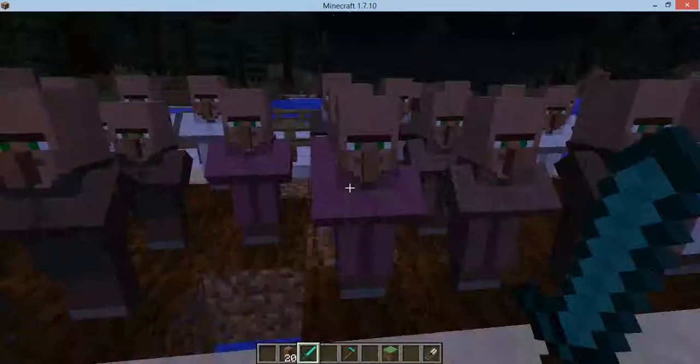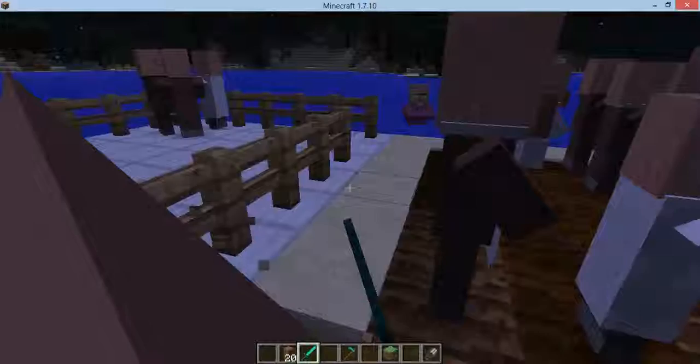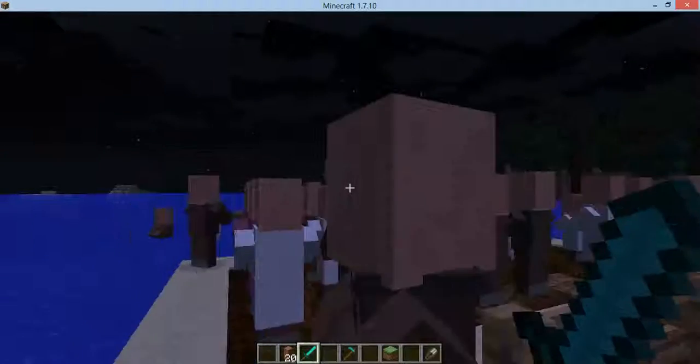So that looks like it's it for this villager mod. This is our first ever mod showcase.